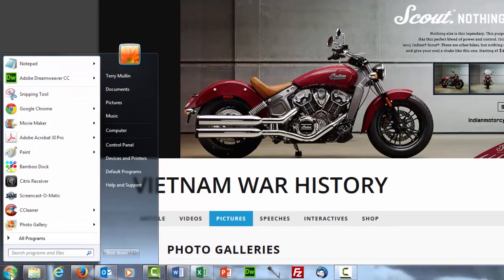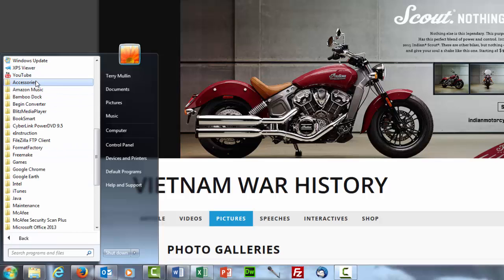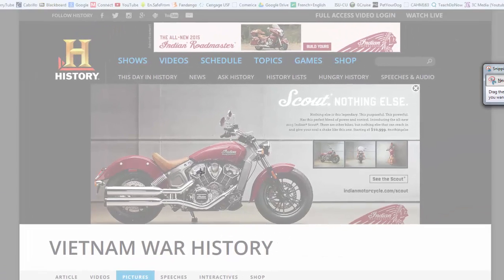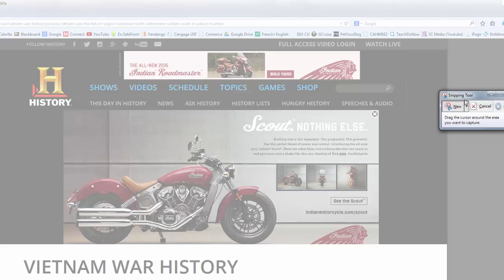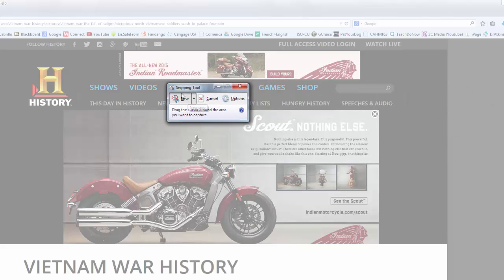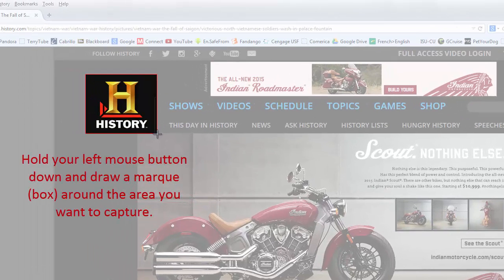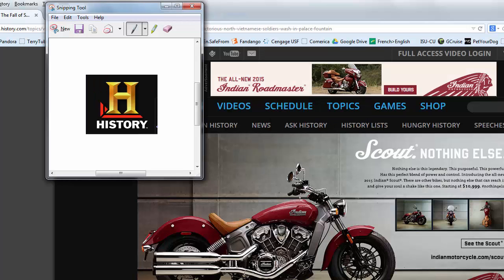I'm going to go to my start menu, and on my start menu the snipping tool is already there. If not, then I can go to all programs, go to accessories, and then the snipping tool will be one of my choices. What happens is the whole screen will turn lighter. The snipping tool here is saying that I'm ready to get a new snip, and I'm going to go get the history logo, and you'll notice now that it turns up in its original color, showing me that that's what it's going to snip. And at that point I have now pulled those pixels.